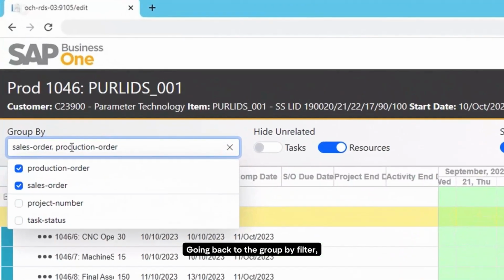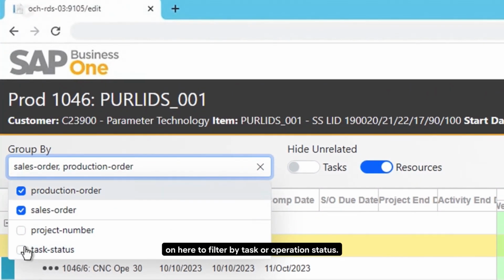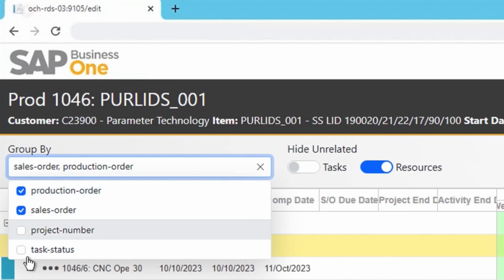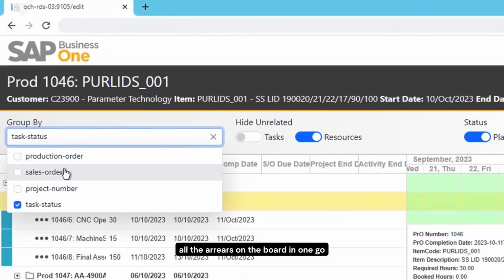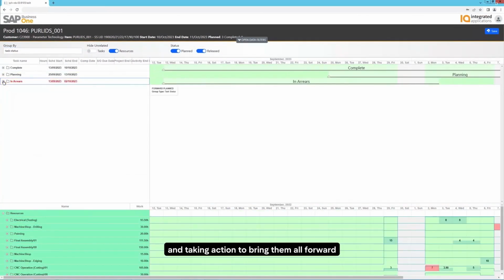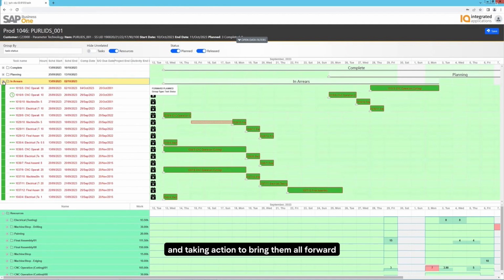Going back to the Group By filter, we also have an option on here to filter by task or operation status. This is useful for reviewing all the arrears on the board in one go and taking action to bring them all forward into a current time frame.